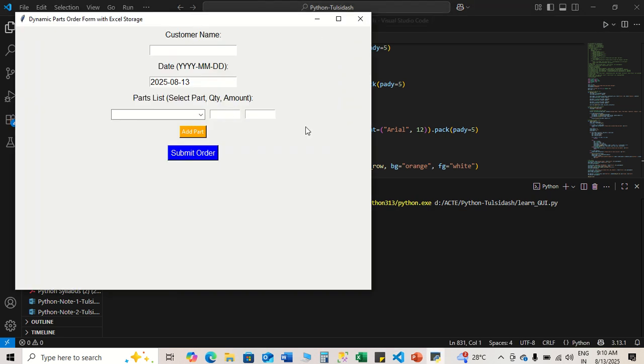So this user interface we have created. Now customer name: my name is Amit Kamath. Today's date is 13th August 2025. Now select what kind of parts we want. Let's suppose part 3, quantity is 10, and amount is, let's suppose, 50 for each. Add part.